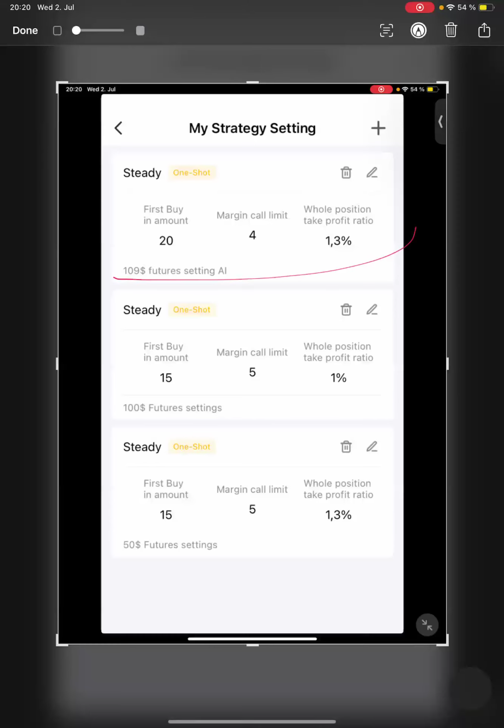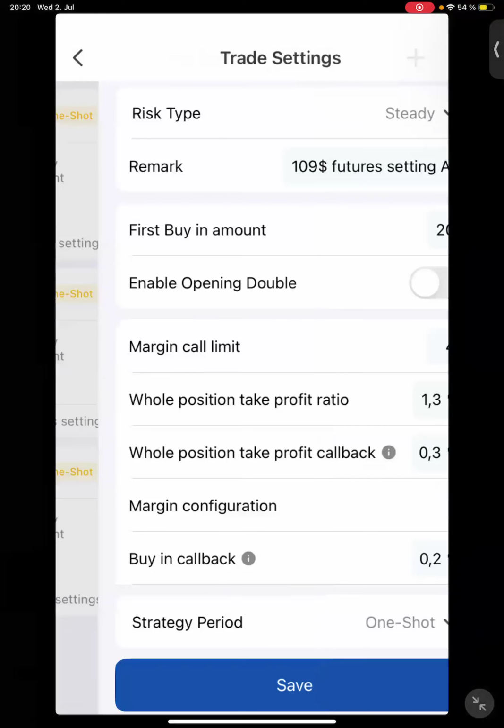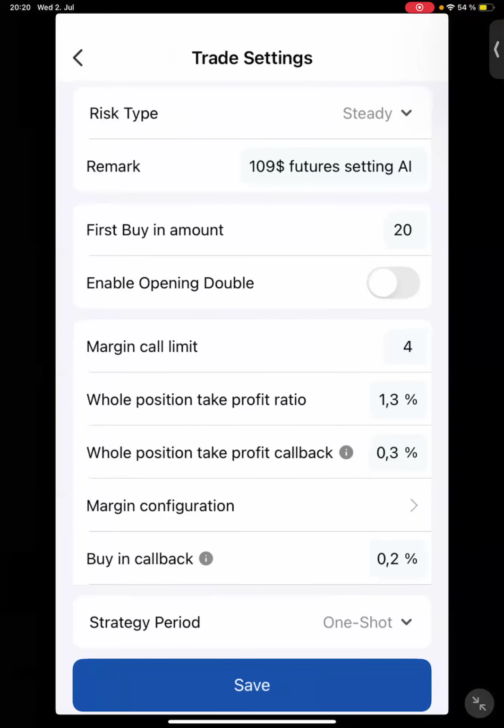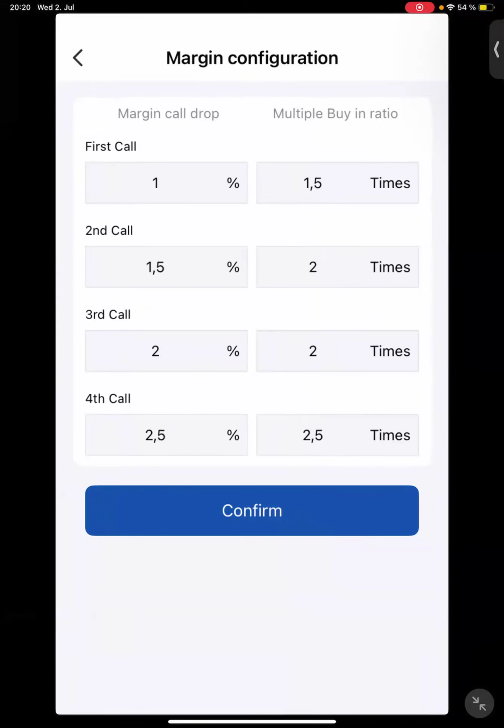So you can see this is futures trading settings. Forget about the amount. The settings is what matters. Because the amount, your first buying amount, is the quantity of the coin that you'll be purchasing. But what matters is the margin configuration. This is the settings that I use.